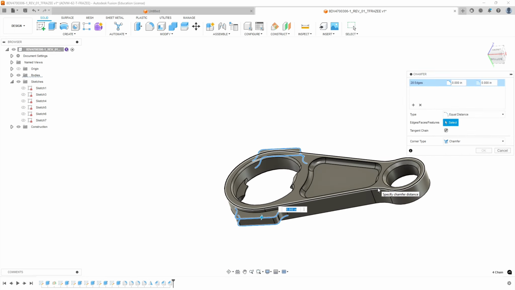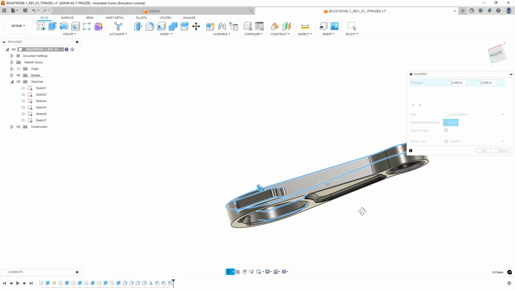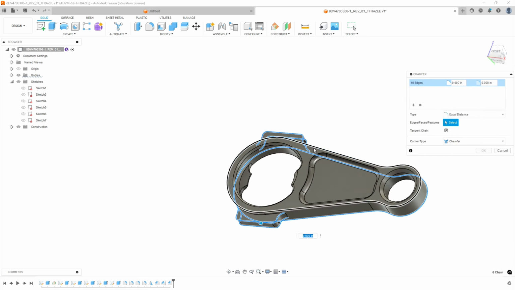Then we can select the outside edge of the part. And we can select this pocket, although I don't think it's wise to try to chamfer that with a tool. You have a high chance of the tip gouging into our fillet. So we're going to leave that one off.